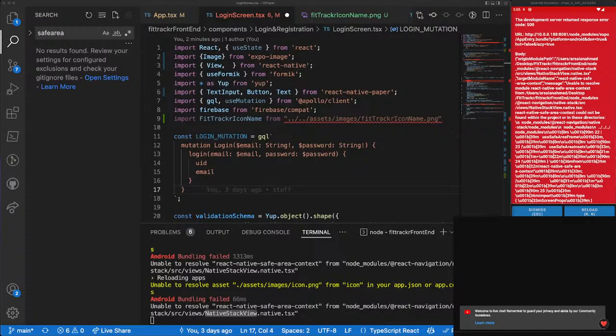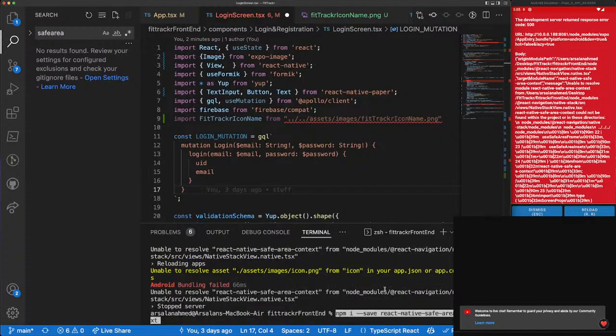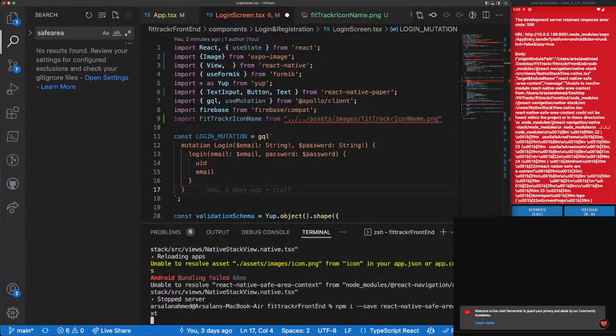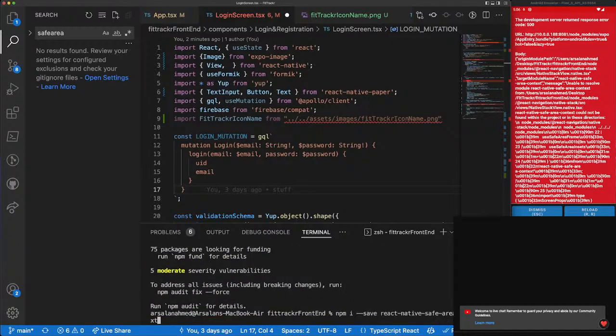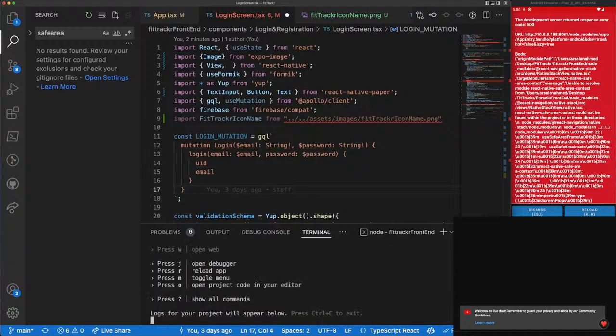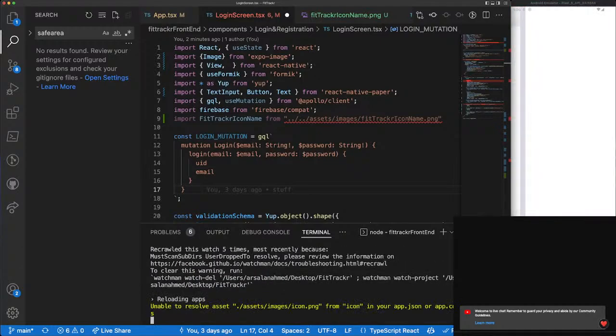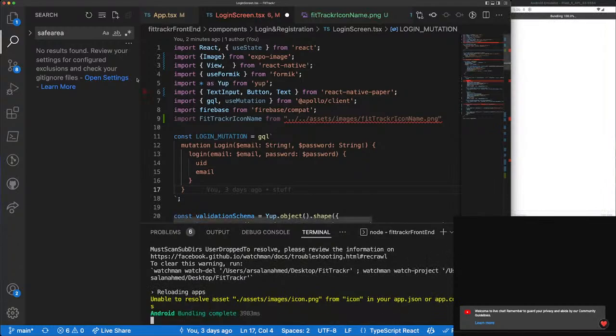Okay, so I guess we need to also install it according to Stack Overflow. So what I'm going to do is npm i --save react-native-safe-area-context, with dashes in between every single word. Okay, now it should be fine, I think. I guess we just didn't have it previously. So now that I've installed it, it should be good to go.